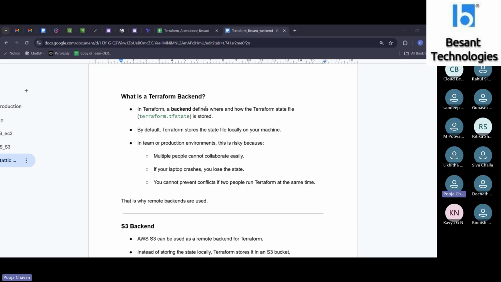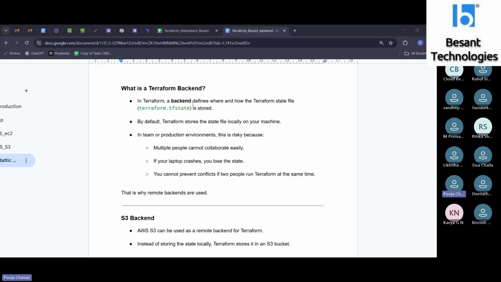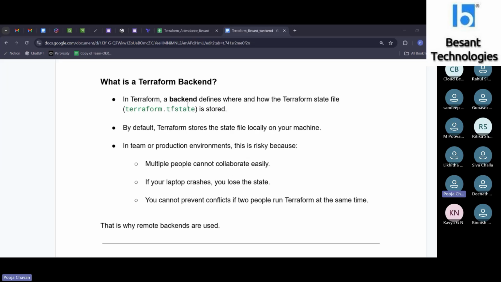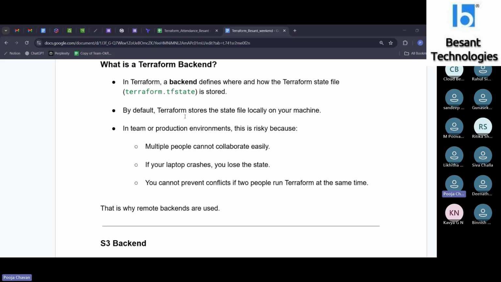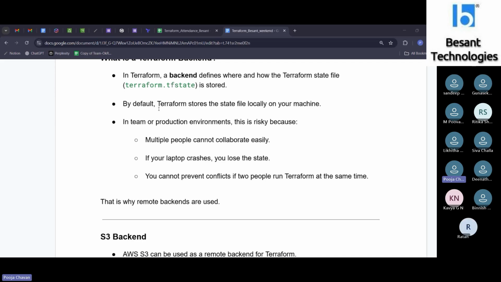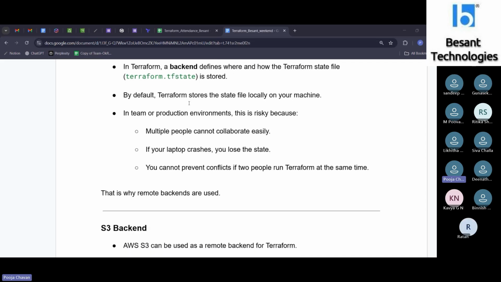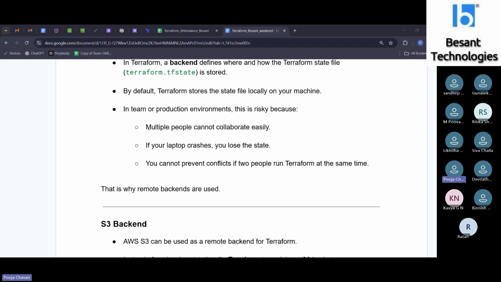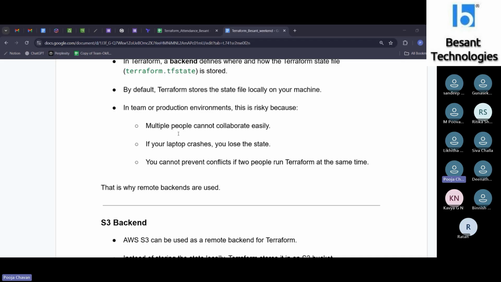The Terraform backend defines where and how the Terraform state file is stored. By default, Terraform stores the state file on our local machine, as I told you. But in a production environment, that is very risky because they cannot give their code to somebody else, and we cannot collaborate with multiple people. If something happens to your laptop, it is very risky.